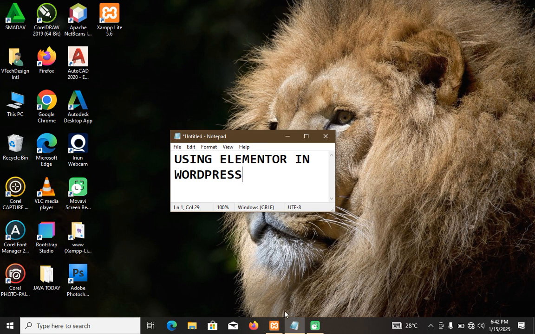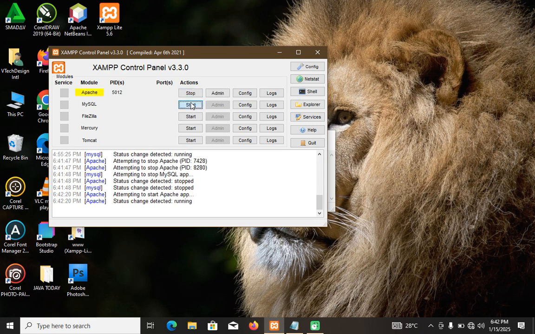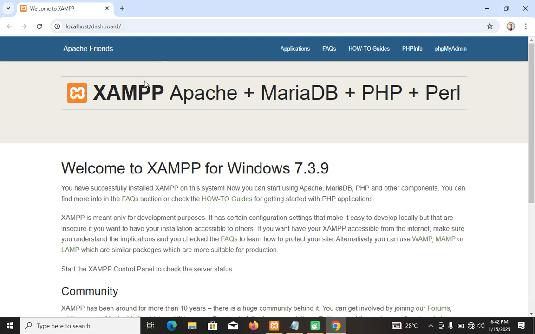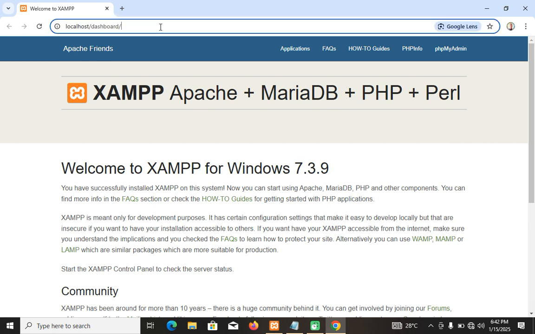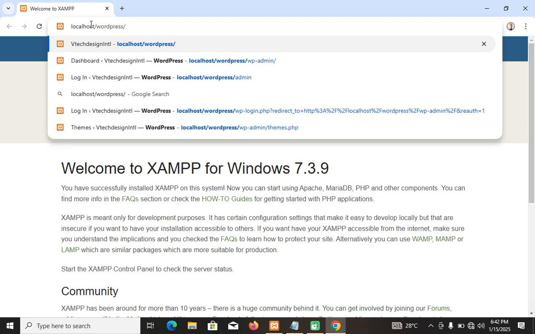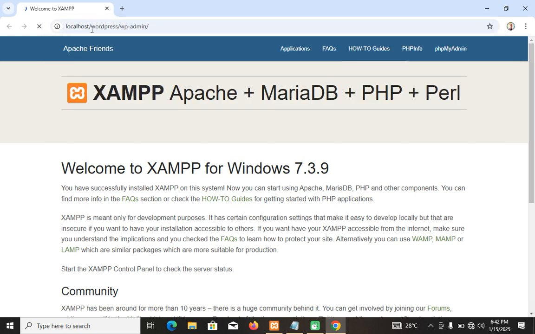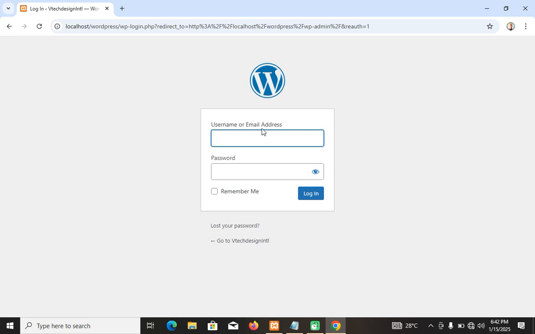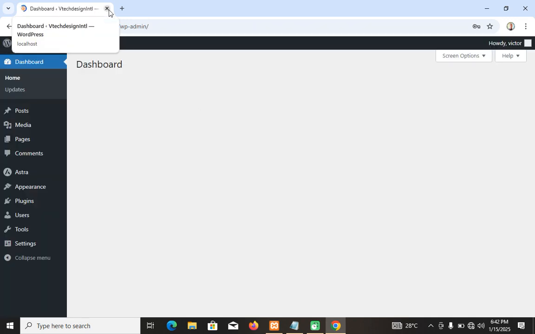So now we are going back to our XAMPP and we have to run both of them. Then we'll click on admin. Then this will load the default web browser of our admin area. So now we need to access the WordPress admin section by saying localhost slash WordPress slash WP admin to locate the default area. So now we'll post the username as Victor. Remember from the last video, password just what it is, then login. It's going to come up now.